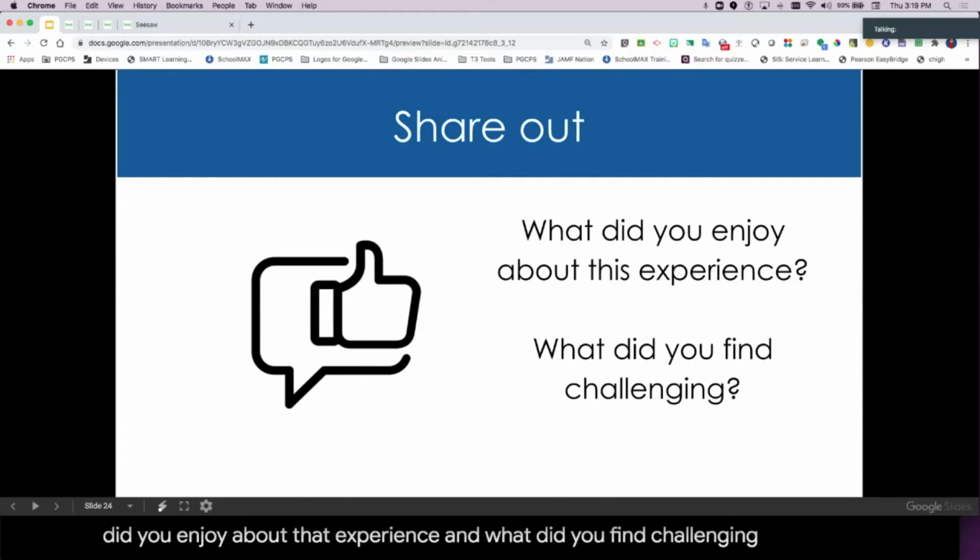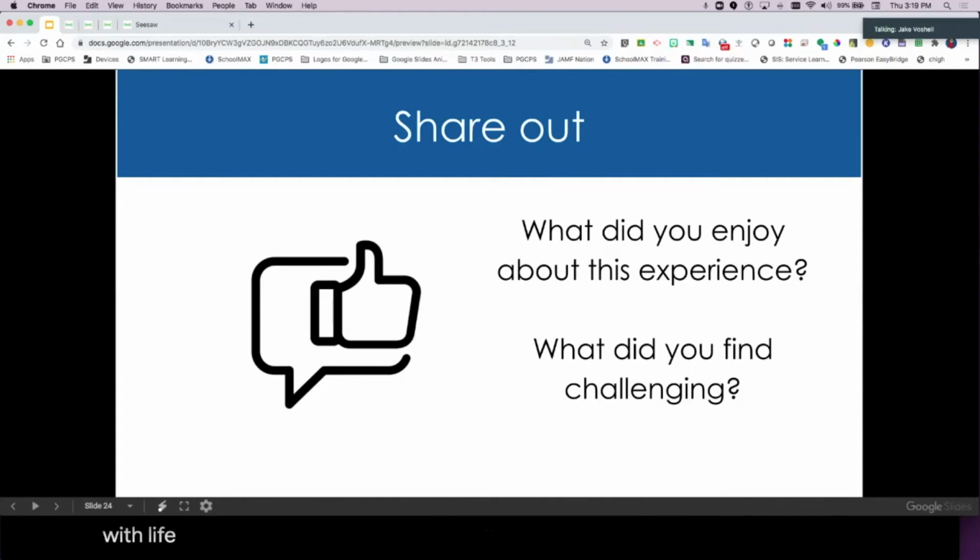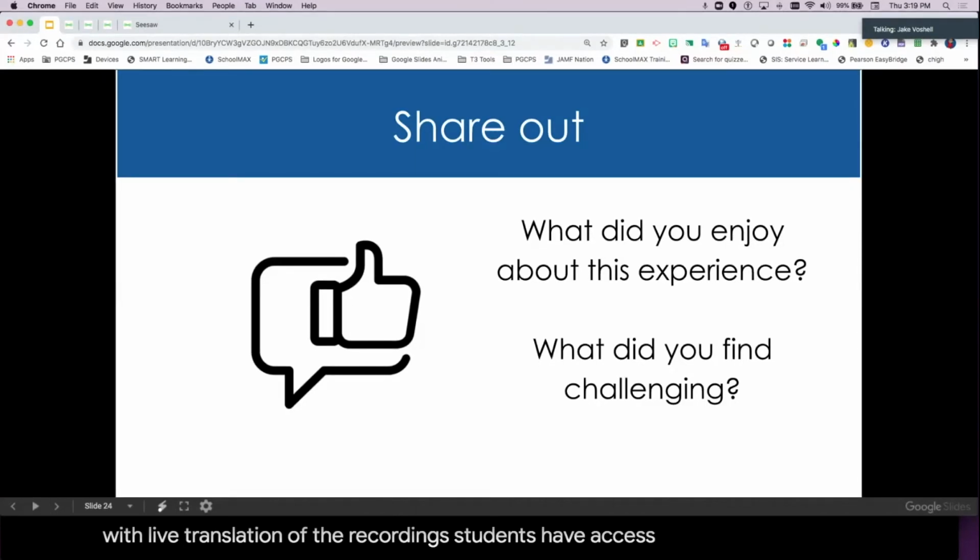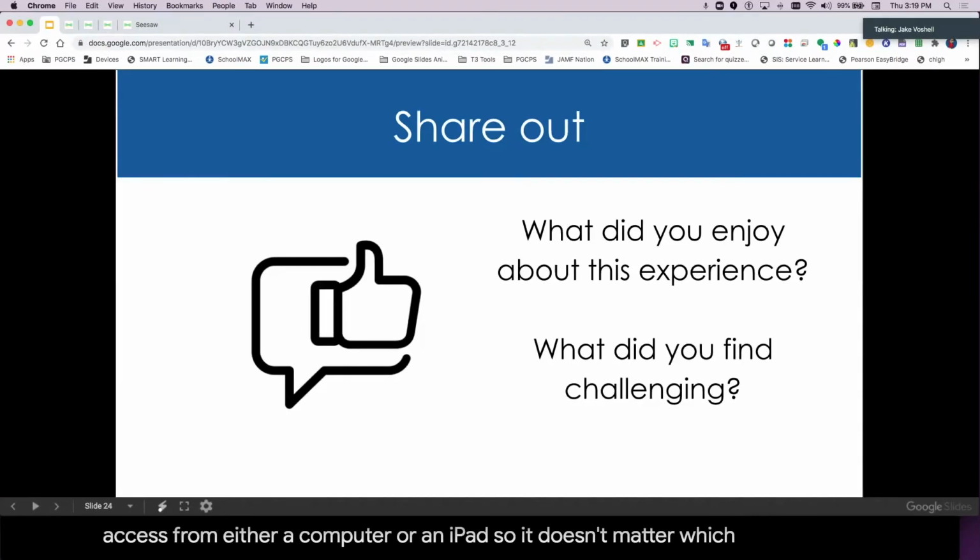It does not do live translation of the recordings. Students have access and families have access from either a computer or an iPad. So it doesn't matter which platform they're using. And the only time that you need the app is if you're using an iPad. Otherwise, you'll activate everything through a browser.